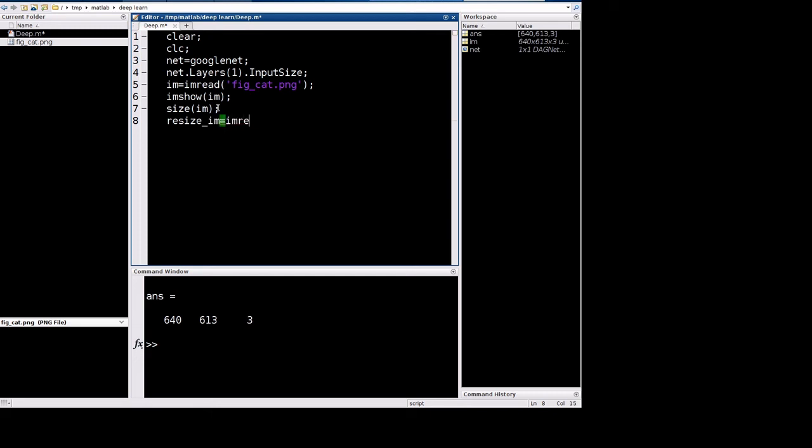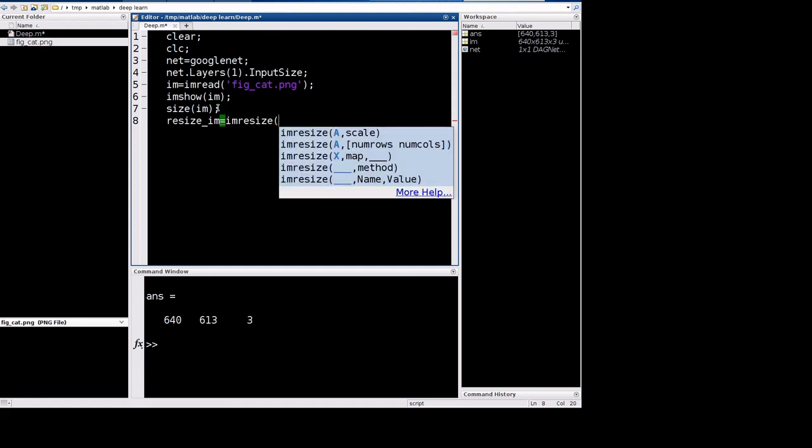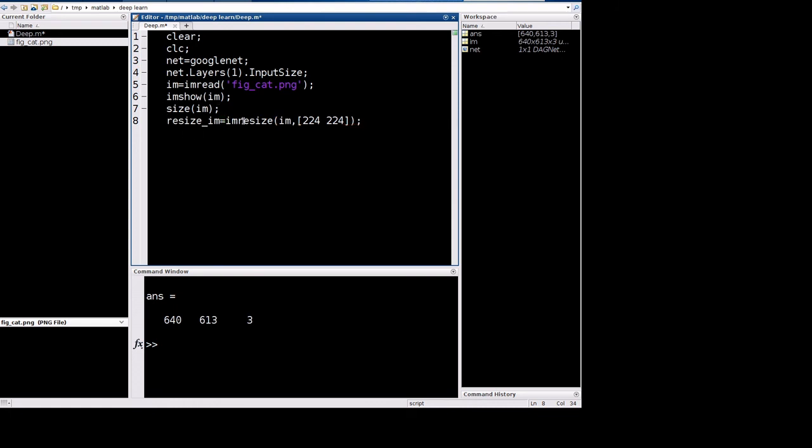resize_im, and then we can use the resize command to resize the image, the name of the image, and then the size to which we want to convert. Because the input layer size is 224 cross 224, we will be using the same here. This command will resize our image of the cat, which has the size of 640 cross 613 pixels, to 224 cross 224 pixels, and then we can use this resized image for classification.